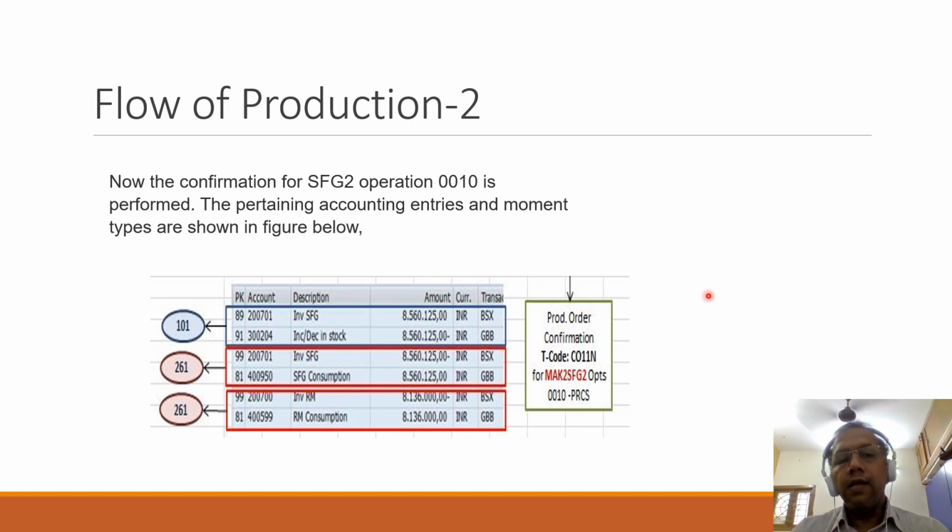When we refer to the production order confirmation, COR6N, it makes these postings. If you see, it goes to inventory semi-finished goods, then semi-finished goods consumption, and then inventory raw material consumption, opening with movement types 101, 261 and 261. Based on that it is happening, because for every movement of consumption of the work in progress, it will take movement type 261.